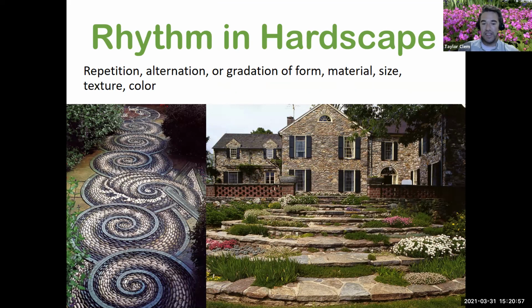But we can see rhythm in hardscape. I love this image on the left, even though I'd probably get super dizzy and fall over as I walk. It's like you're walking on a Van Gogh painting. But I love how the swirling pattern creates rhythm and evokes movement through there. Also, looking at how the steps are used in the image on the right, it evokes movement up to that house. The repeated steps bring your eye up to the house and emphasize the home rather than the landscape.